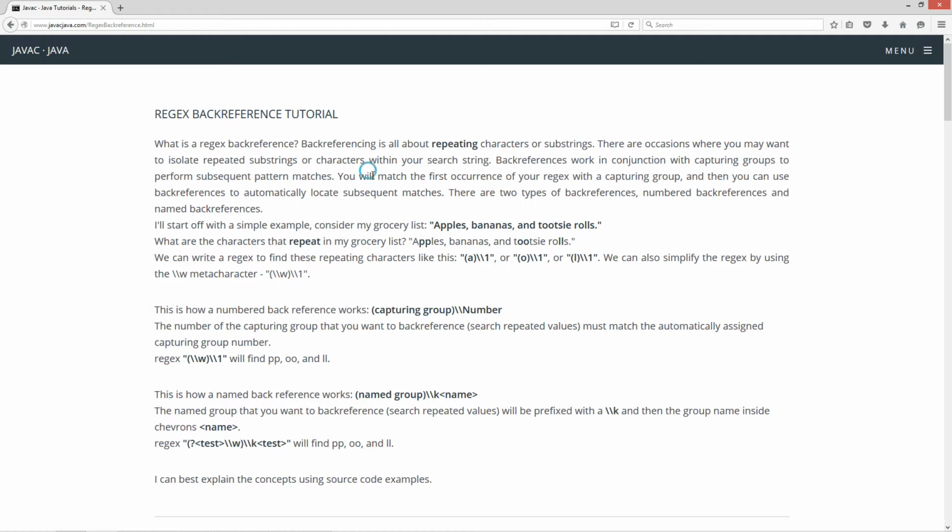You might be going, what? It's difficult to explain in words, much easier to explain in source code, which I'll be doing in a minute here. So you will match the first occurrence of your regex with a capturing group, and then you can use backreferences to automatically locate subsequent matches. There are two types of backreferences, numbered backreferences and named backreferences.